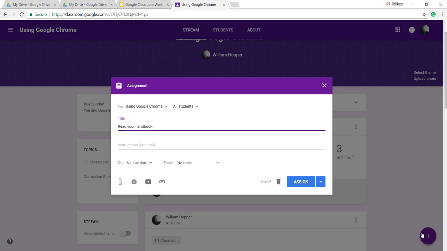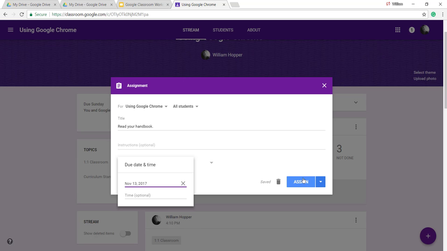Okay, so I create another assignment. This one says simply read your handbook. There are no instructions because it's pretty straightforward. I'm going to assign it to all the students, so no change there. Due date, let's go with the 13th. And then we come over here to assign.